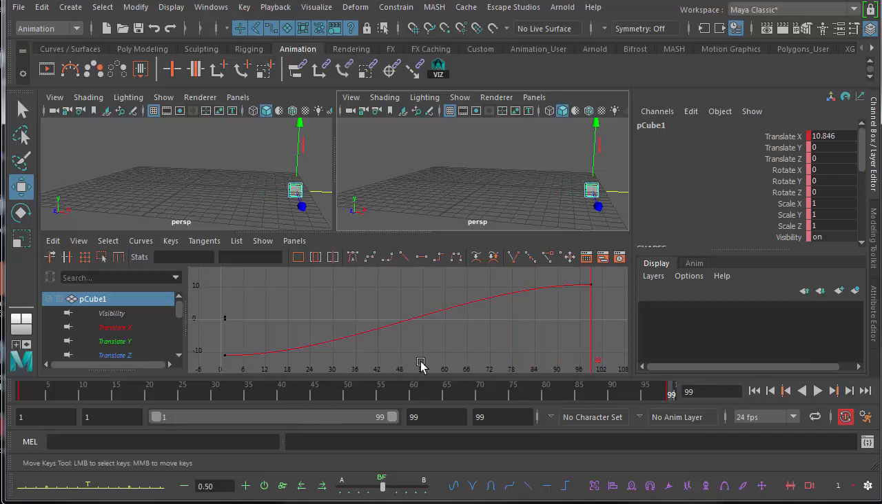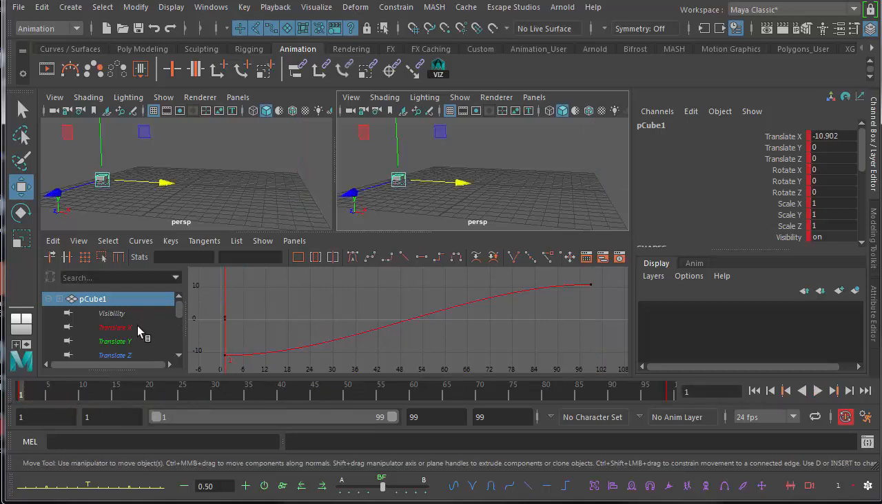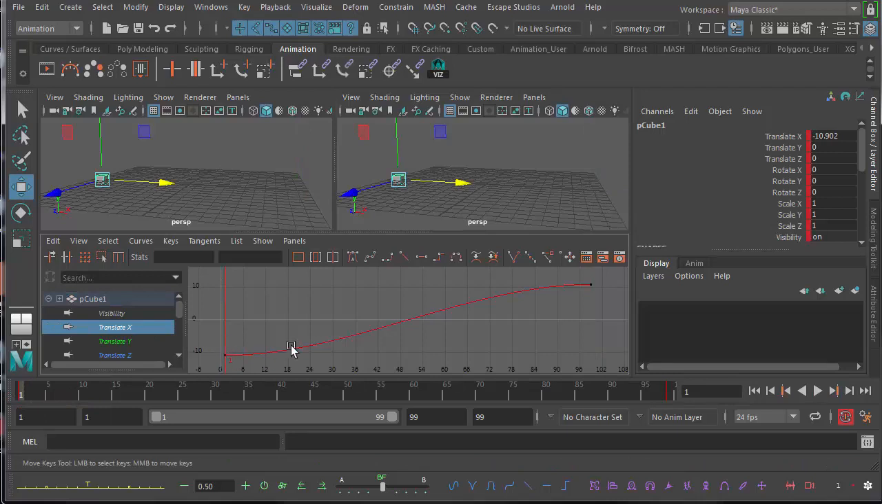This is what's called a spline curve. This is pretty much a standard animation curve. You're going to use this a lot. But look what happens if I take this curve. I'm just going to select Translate X because that's the only one we're interested in here. That's this direction here, this yellow arrow.